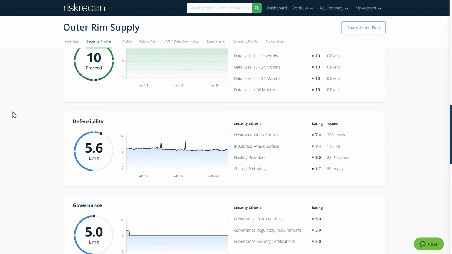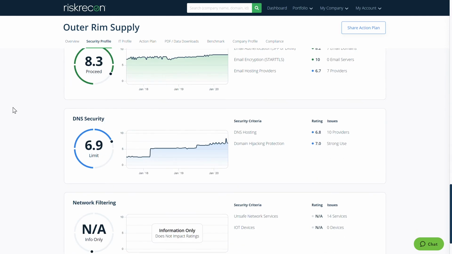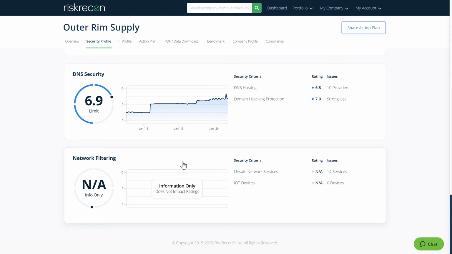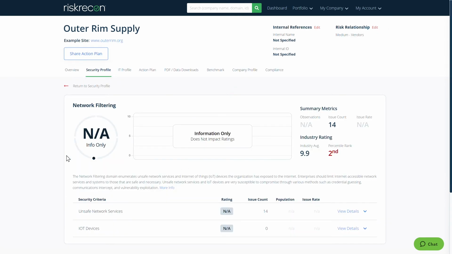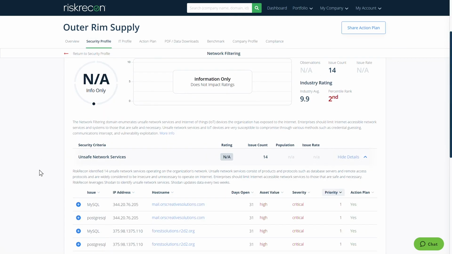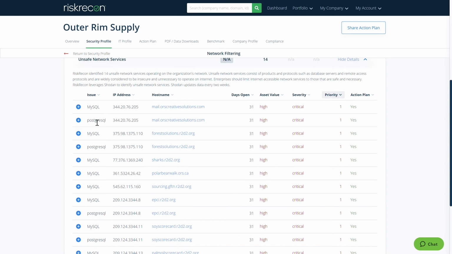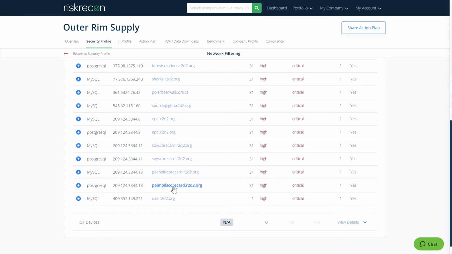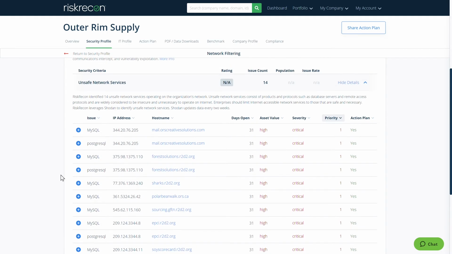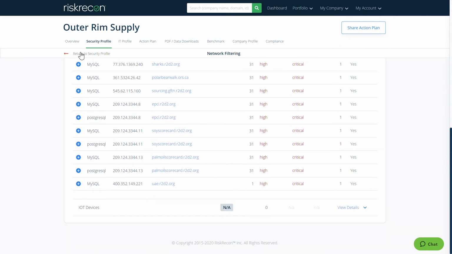There's similar details behind all of these. Let's just crack open one more, which is network filtering. And again, this is one that RiskRecon's not assigning a rating to yet, but they are providing the information. It rolls shortly into their cybersecurity rating model. It's showing that they've got 14 unsafe network services operating on the internet, MySQL, Postgres databases on their systems. That is not good. If there was ever a red flag that you'd look for in the cybersecurity of an organization, it's to see if they're running databases on the internet raw. At least they don't have any IoT devices.